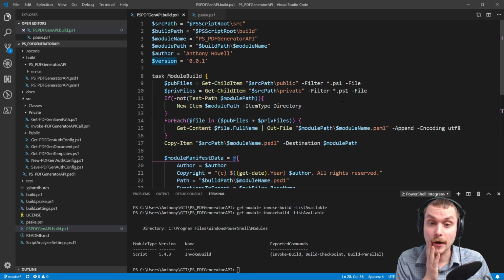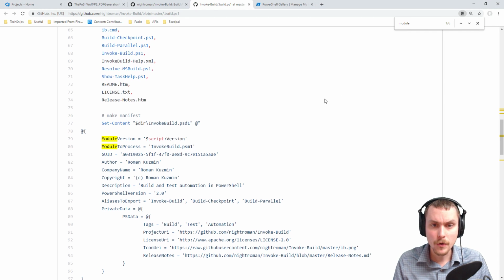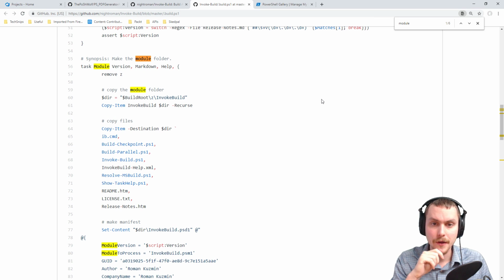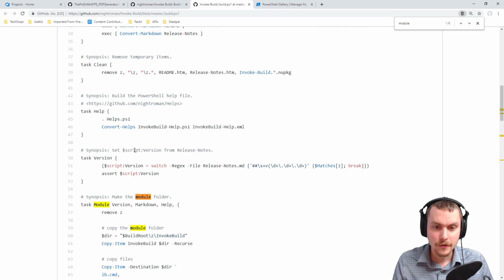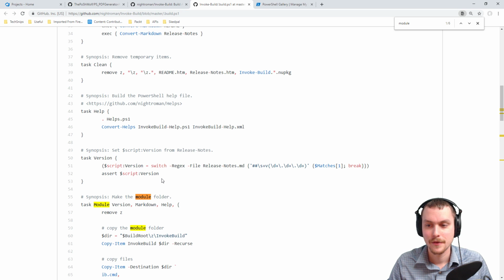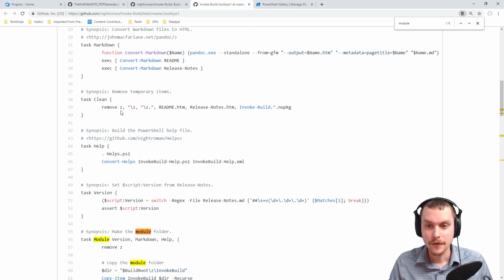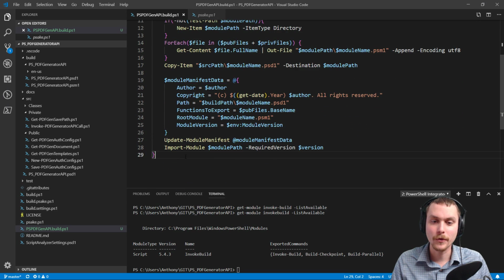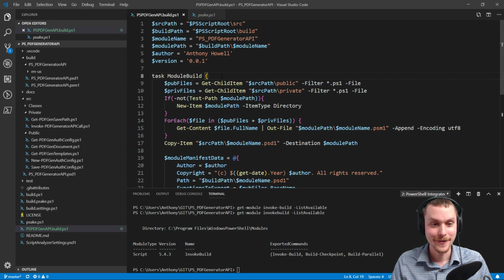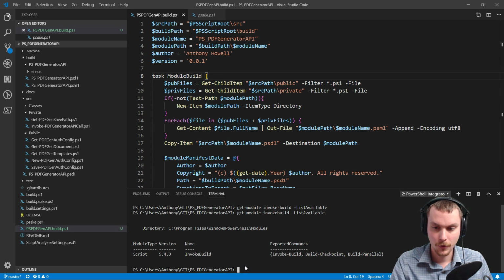Okay, so now I've got my module build. So Invoke-Build, I'm looking at their build file. I think they did have a separate task for version, a separate task for help, a separate task for clean. Okay, so we're going to be really simple, and I'm just going to have one task for now. So what we should see is if we save this and we run Invoke-Build, and my current working directory is the root of this repo.